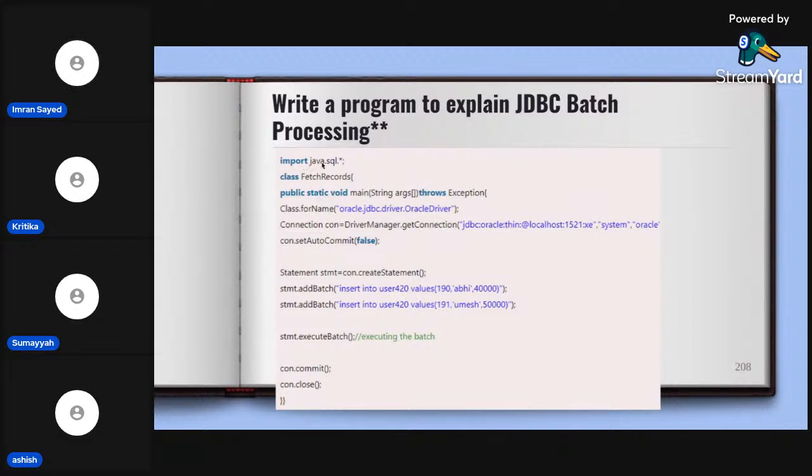Yeah, actually. Import java.sql star, class fetch records. Public static void main. We'll skip the one that has this question. I hope we can. So Class.forName oracle.jdbc.driver.oracle_driver. We create a connection called DriverManager.getConnection, and then jdbc:oracle:thin:@localhost whatever.